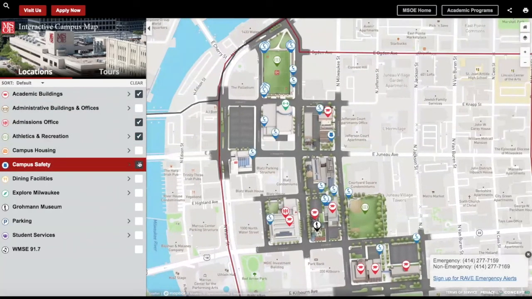Obviously, very important to have quick and easy safety information on your campus, and you can't get much easier than that. You click on the campus safety category, there's the emergency number, non-emergency number, and they can sign up for their Rave emergency alerts on their phone. Super cool stuff, very subtle tool, but very powerful if you use it the right way.